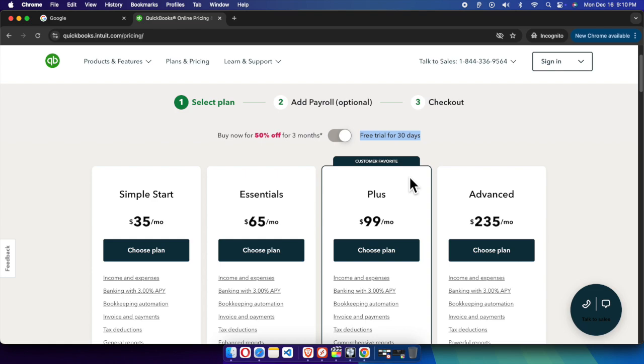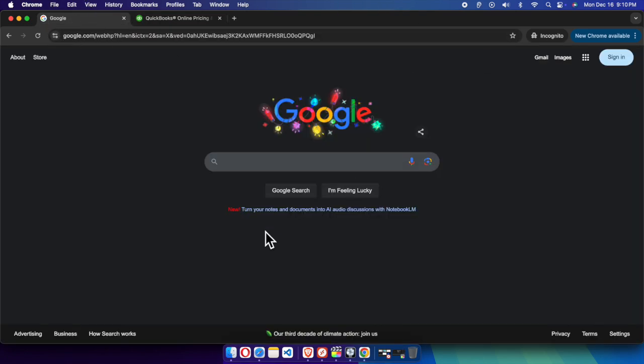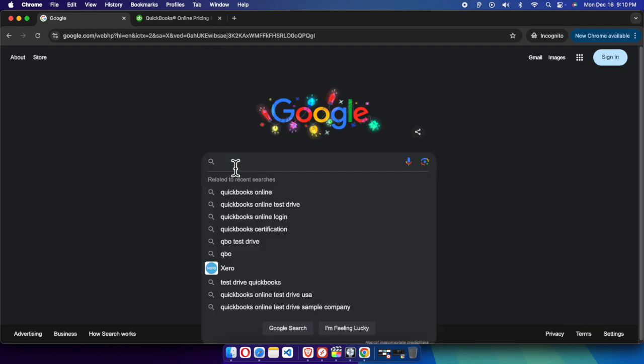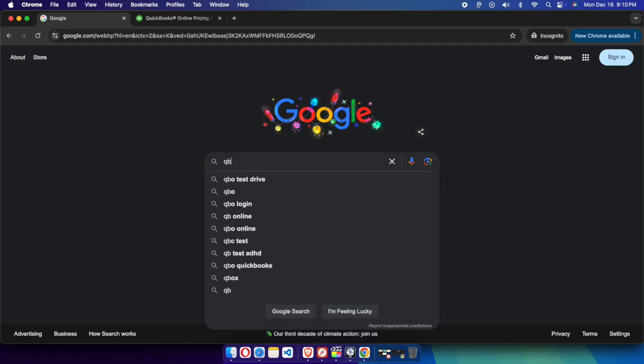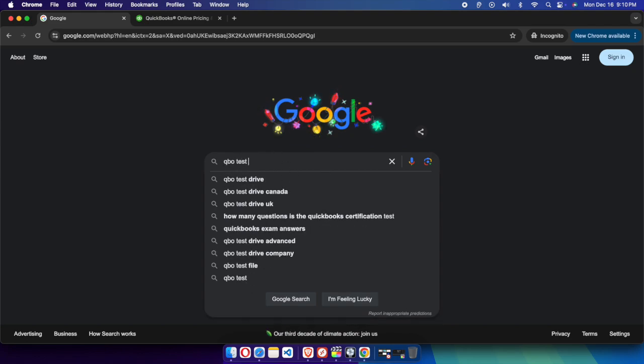So let's see how we can do this. At first we need to come to Google, and here if you type many things, like QuickBooks Online demo account, it will not come up. So you have to search by typing a keyword called QBO. QBO means QuickBooks Online, Q for quick, BO for books. Then you have to type test drive.